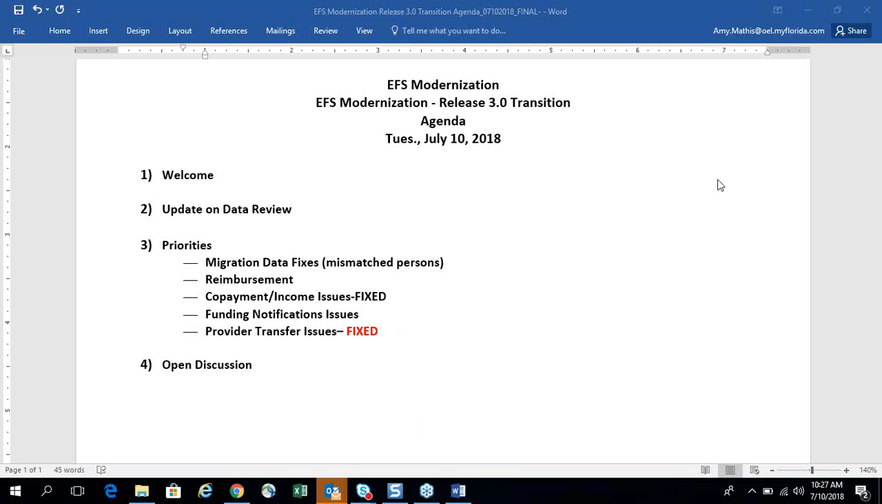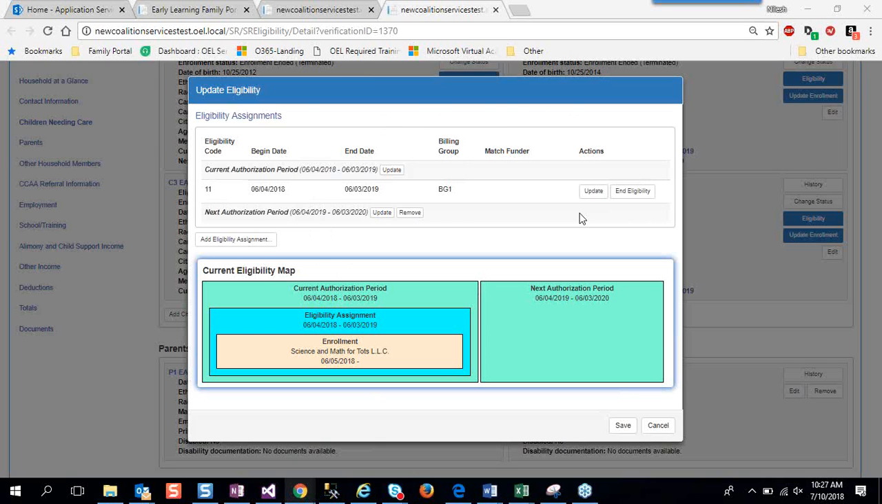All right, we're going to pass it over to Nilesh so he can demonstrate some of this again with the eligibility and authorization period. All right, so we did have a bunch of questions. I'm going to try to get a couple of them answered with this pass.